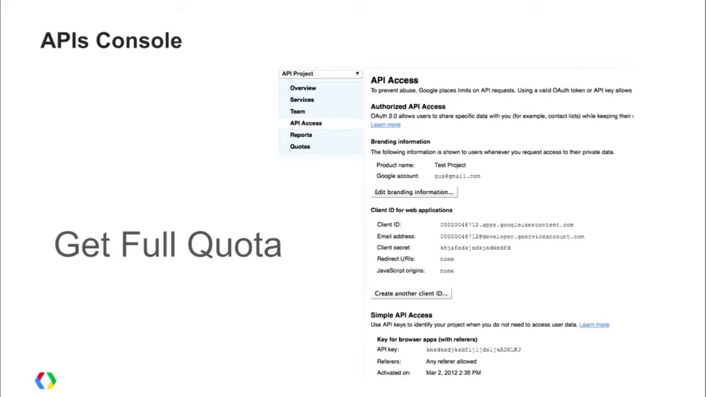Right. And this can all be managed with the API's console. You can come in, create a new project under the API access pane. You can set up a client, and that'll give you all the information. Set up auth, and all the other things too.